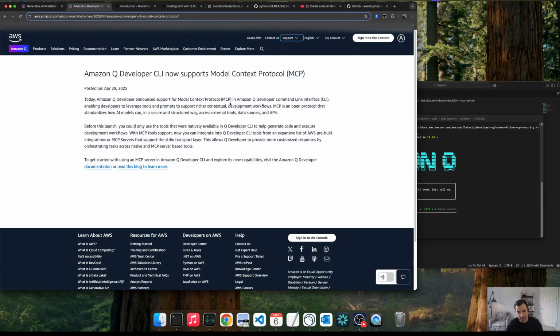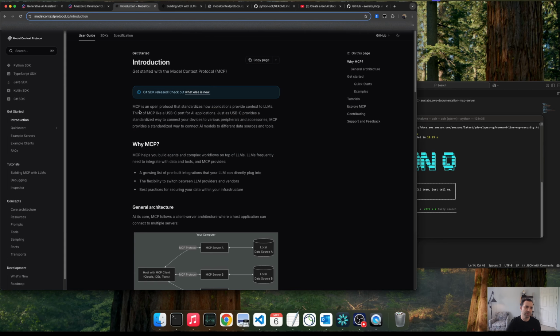And for those who don't know what an MCP is, it's really a standard way, it's an open source protocol that enables generative AI assistants and tools to actually interact with external data sources, APIs, or it could be other tools that you have available to enrich the conversation and improve the experience for you as someone who's using this generative AI assistant. Again, it's an open protocol, and you can find more documentation around it if you visit modelcontextprotocol.io.